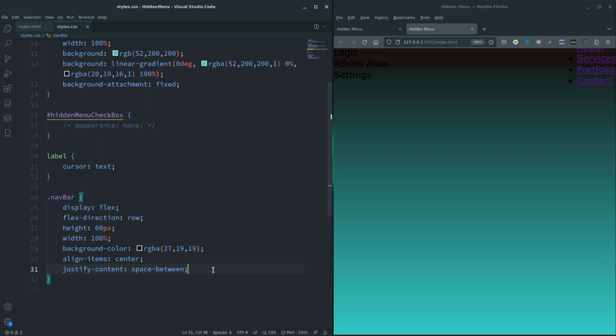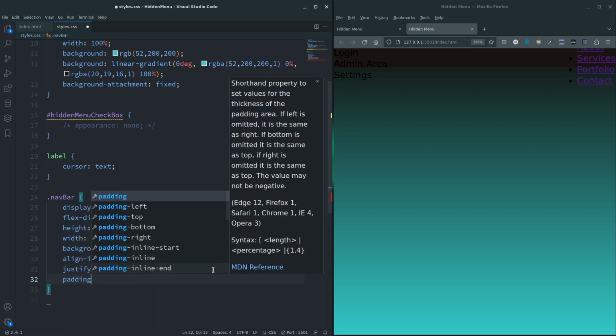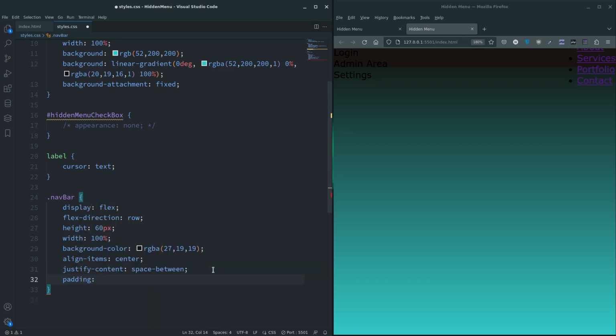Okay, and then I want to give it some padding to the left and right, so 0 top and bottom, 20 left and right. Just push it in a bit. And obviously you can see these little bullet points. We'll need to get rid of those.